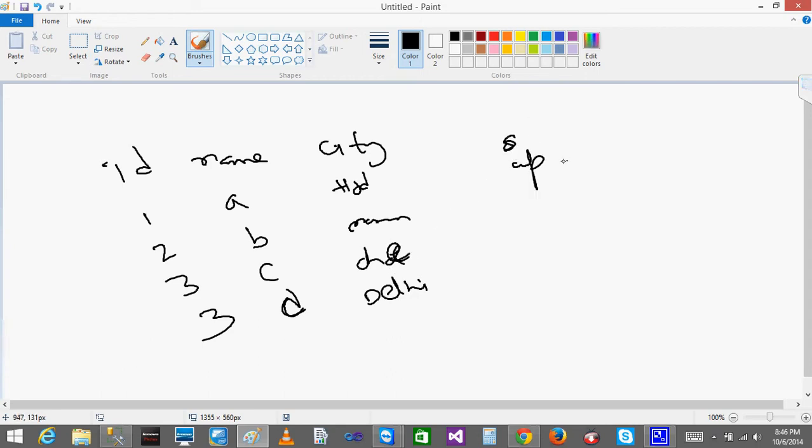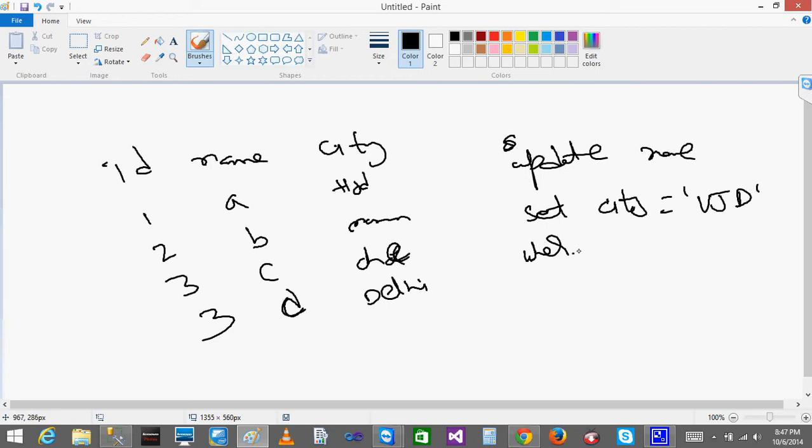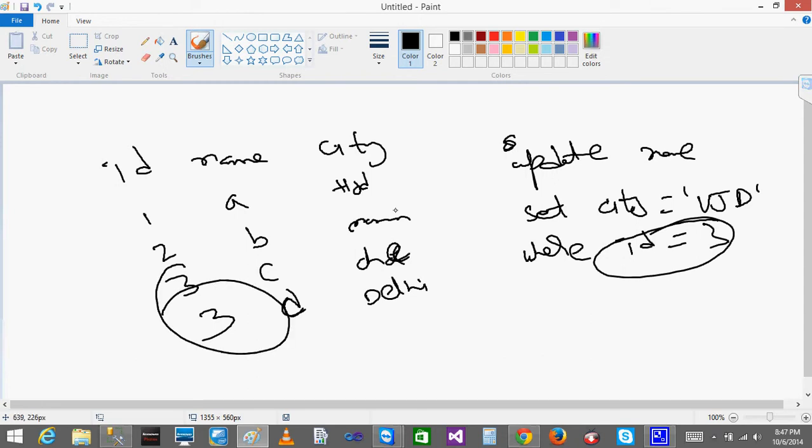update table name, something name, set city equal to Vijayawada, where ID equal to 3. Then what happens? It will go and check for ID 3. So we got 2 records. So it will change the city to Vijayawada. That's it.